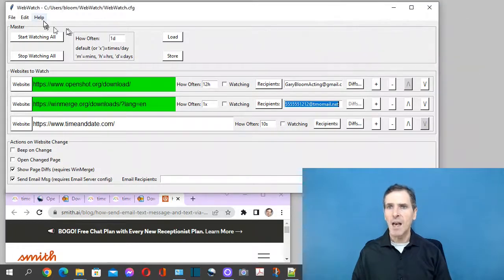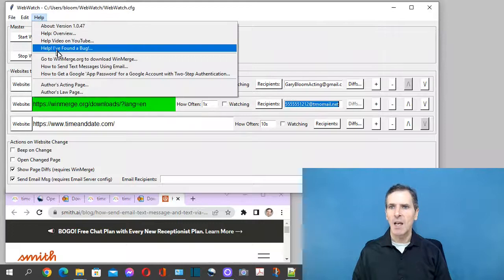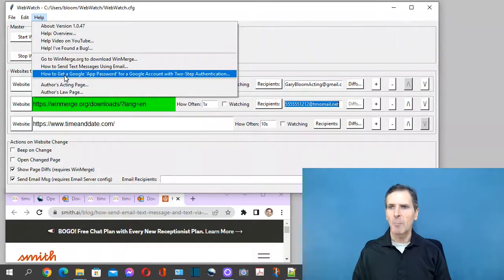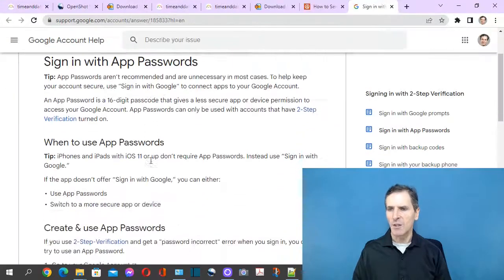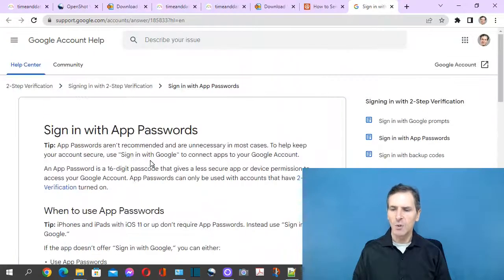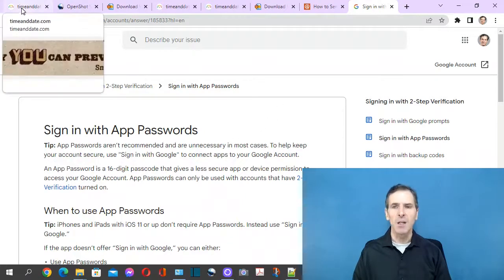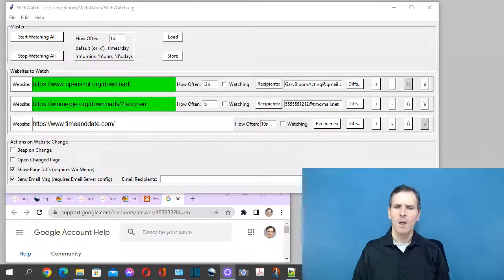And again, in the help menu, there's a how to get a Google app password for a Google account with two-step authentication. So again, you click on that, it brings you to a Google page that tells you exactly how to do that. You would use this process to generate a password, which you would then put into the email server configuration.